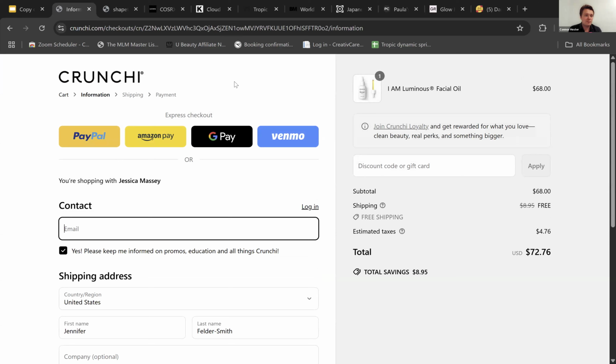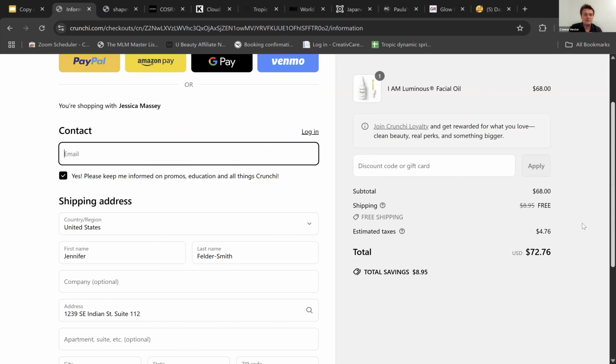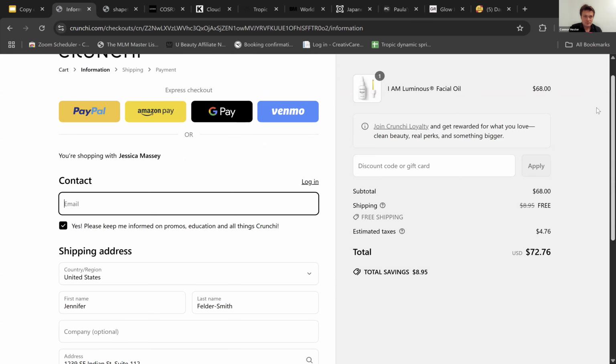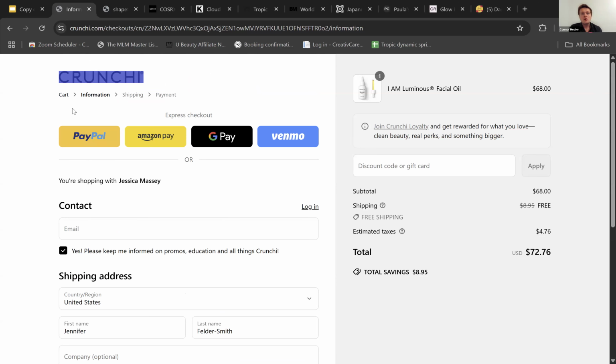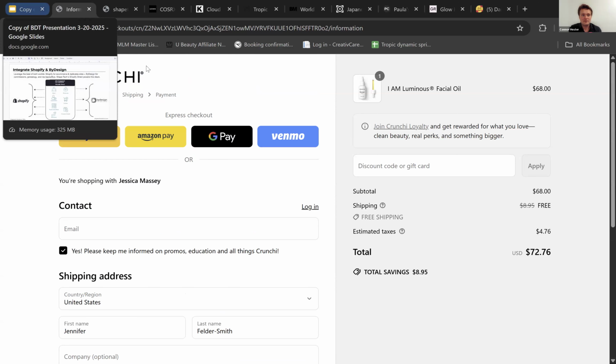On top of that, depending on the payment method on the gateway you're using, you have access to all the payment methods that that gateway has available. So, for example, Crunchy uses Shopify Payments. They have PayPal, Amazon Pay, Google Pay, Venmo, all set up by default inside of their checkout. Awesome. So once this order is processed, we're sending that order into ByDesign with the line items and the necessary volume on it, so ByDesign can then calculate commissions and show that properly in the rep back office.